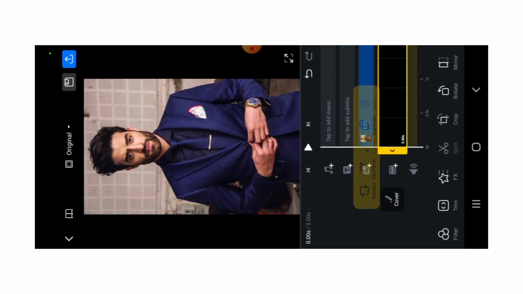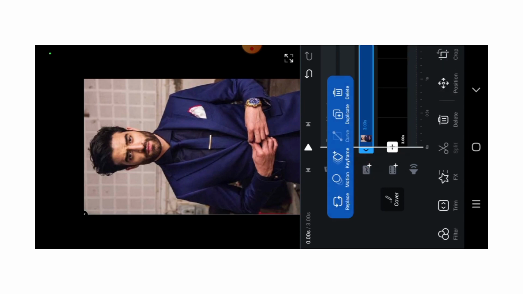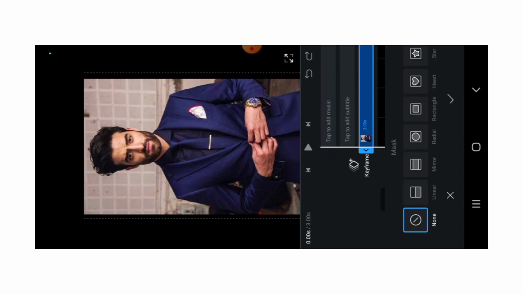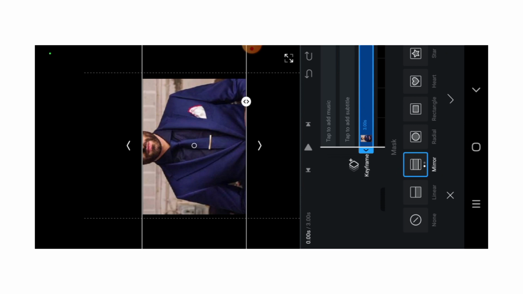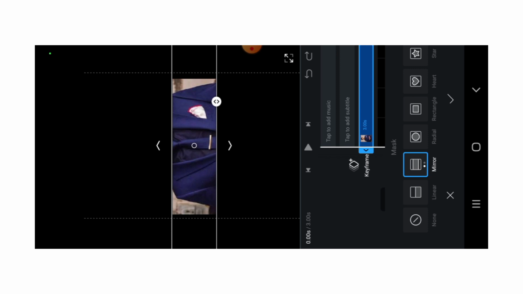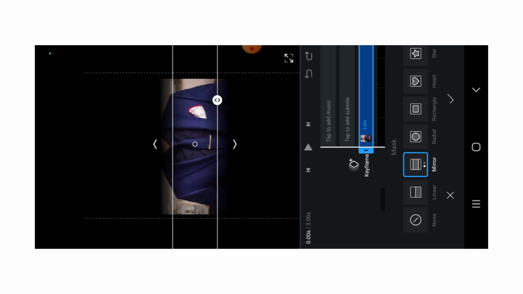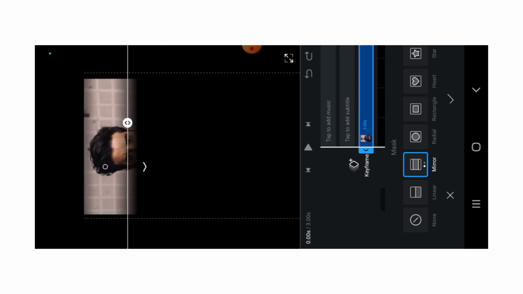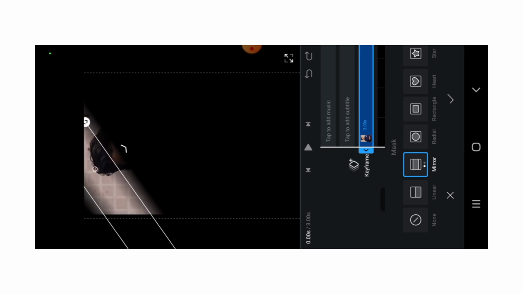Now click on this model image and swipe it, click on mask and select mirror, and now make this smaller like this and now increase the feather. And now take it to the upside like this and set this like this.